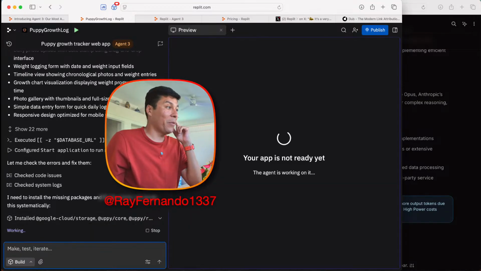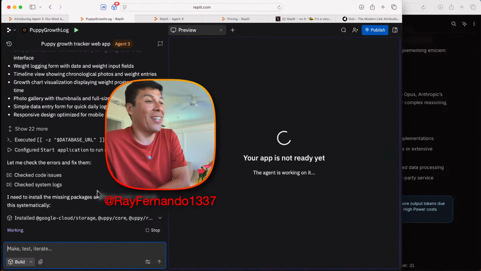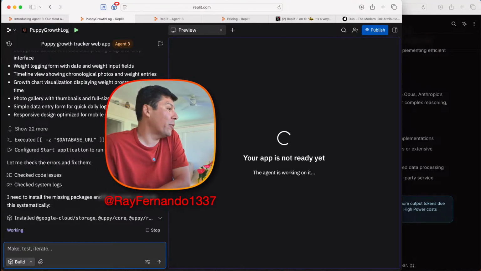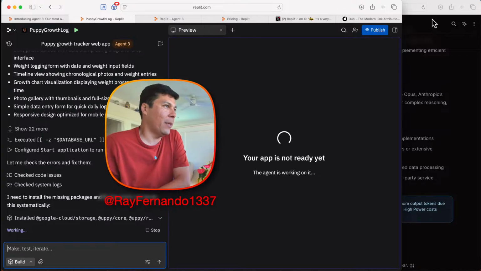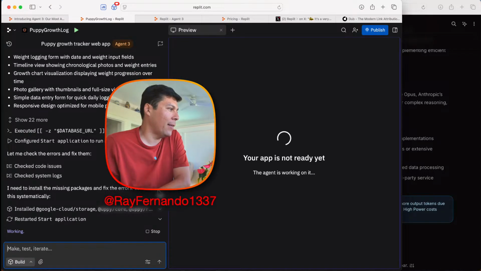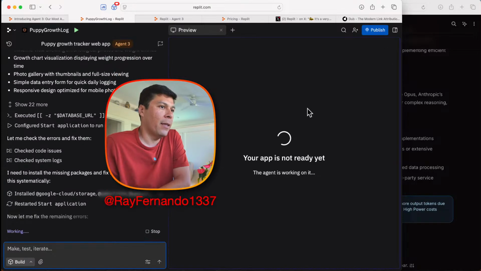Wait, are we done with the app? Before we even got to read, the app is not ready yet. Agent's working on it. Yo, that's wild. This is cool. I don't even have to prompt it to fix the bugs. It's doing it itself, right? I think this is the agentic dream.